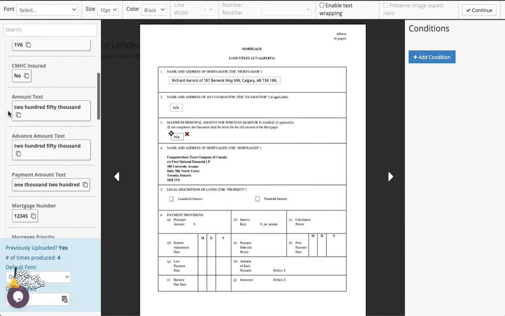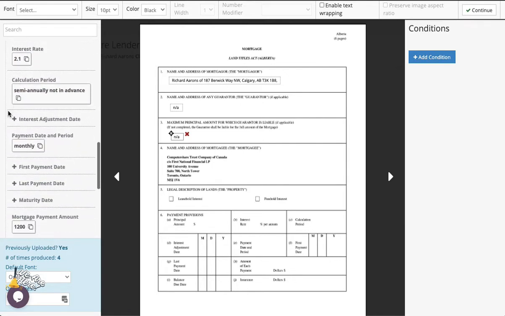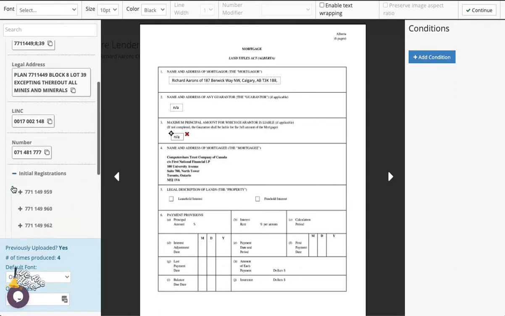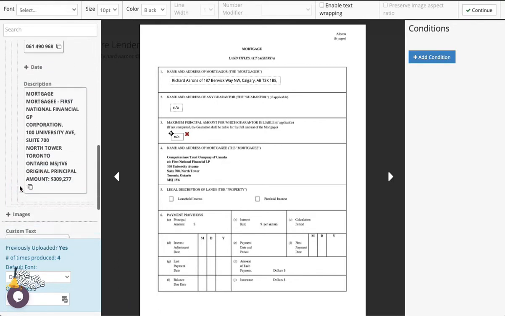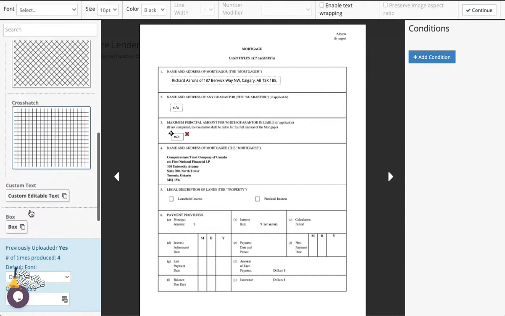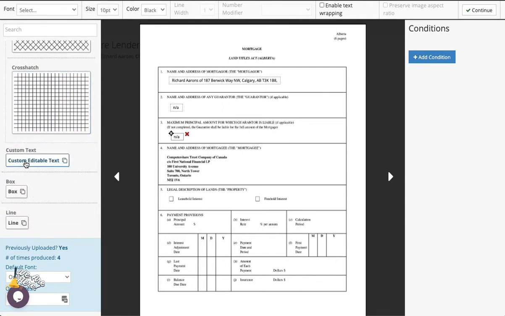The terms and information about the mortgage is found in the lender group. All information pulled from the land title, including registrations, is in the title group. You can add a signature and image to your PDF from the Images group. If you need a text box, click on the Custom Editable Text button and drag the field to your document.